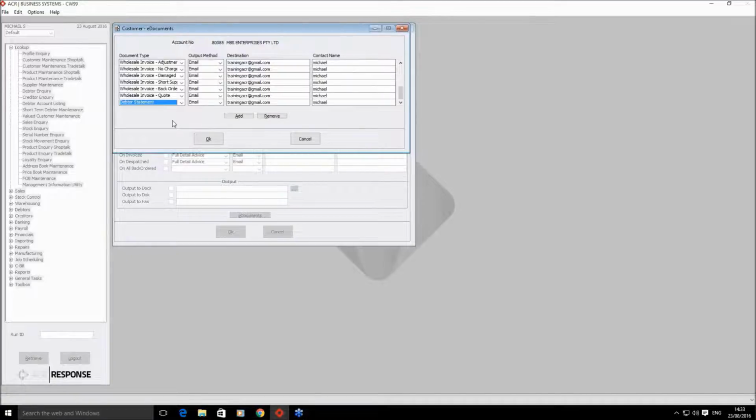This is because, in our experience, some companies prefer to have different people getting copies of invoices than getting copies of statements. So to add an extra document type, all you do is simply click the Add button, select the type from the drop-down, choose the email address, enter in your destination email. So this is the email address that the document will get sent to, and enter in the contact name.